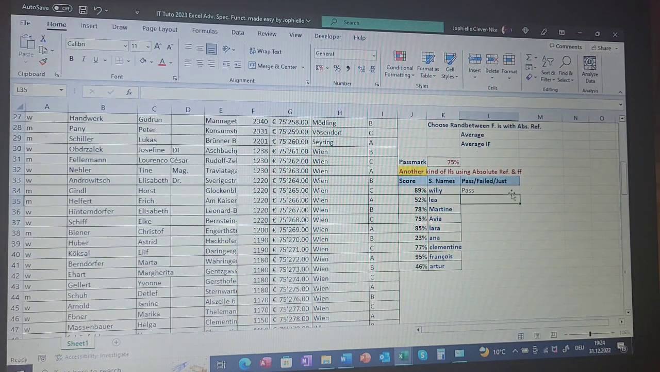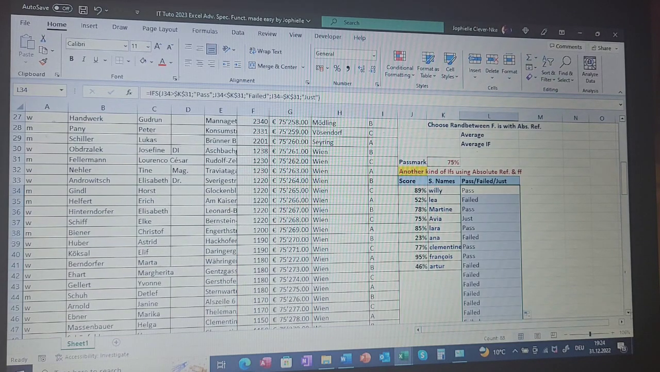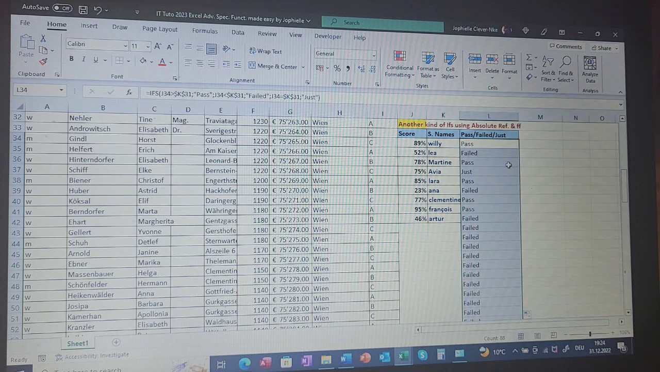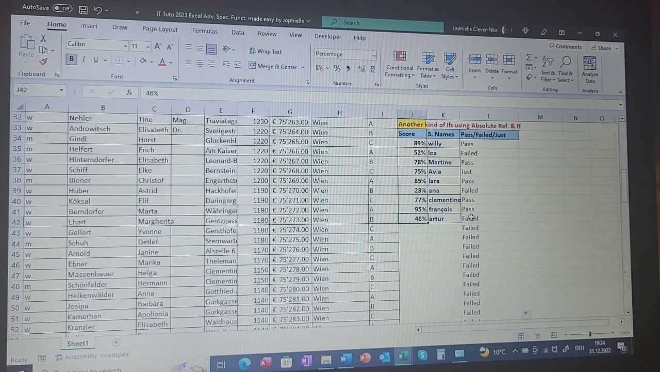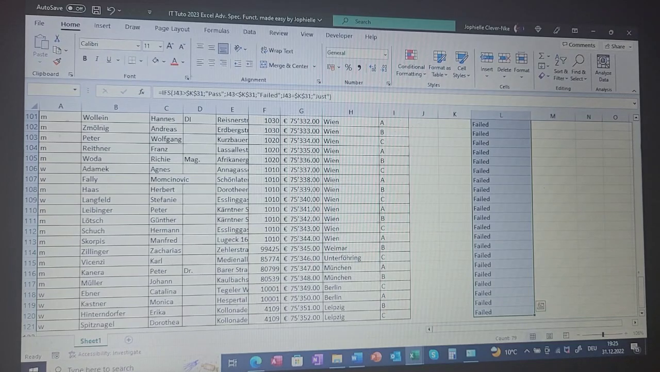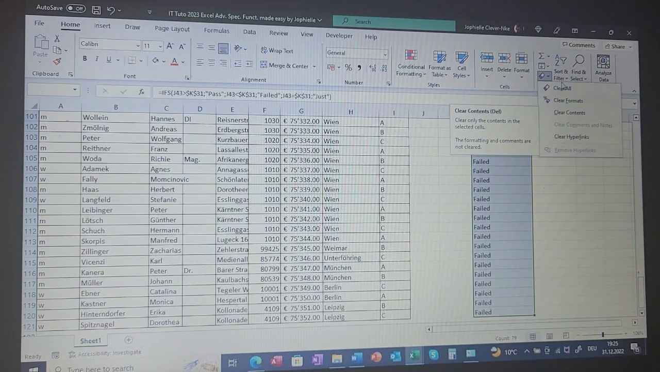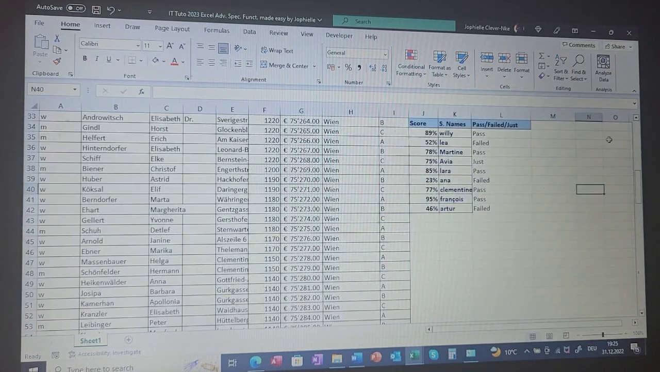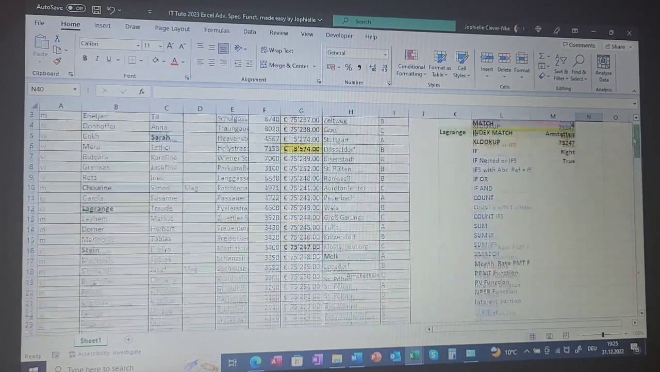Now we flash fill. So we stay right here. And it goes on and on. Look. Okay, now it's way too far, but pass, failed, pass, failed. Here we have a just, pass, failed, until Arthur failed with 46%. And let me get it out of my table. Clear content, clear all. Okay, now let's go back up.